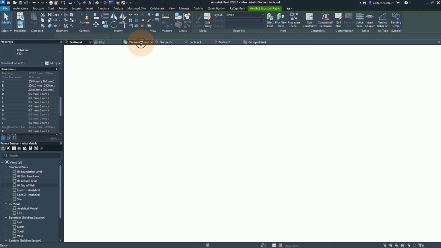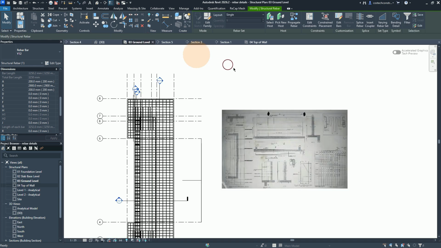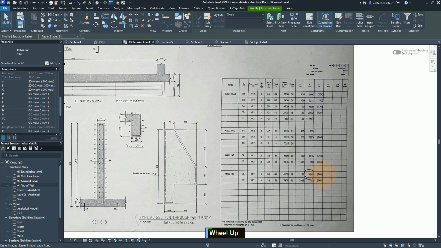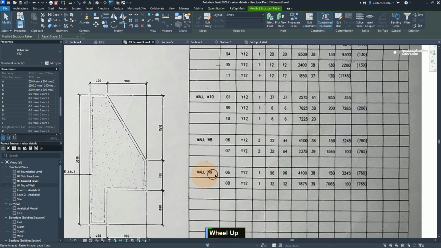We can still go to the ground level to view the schedule. So for all 9 here, Bamak 06, A is 150. I'll come here and give a value of 150. B is 32, 45, which we changed, so we'll have to modify that one with our value. And for C is 760. You can hit apply.